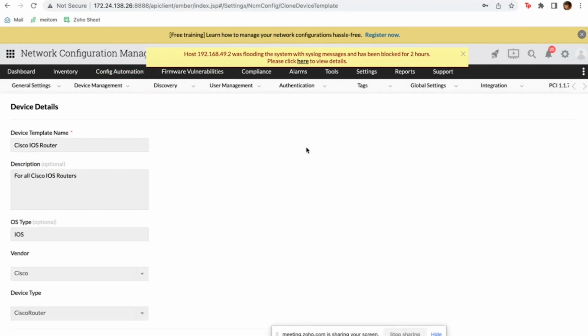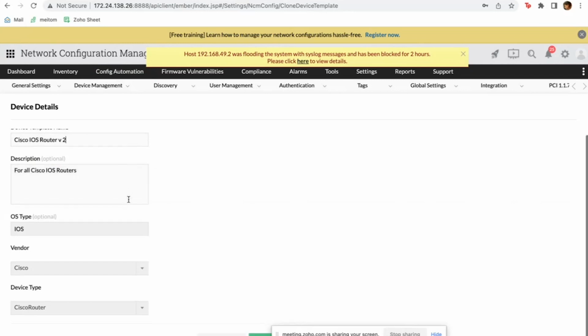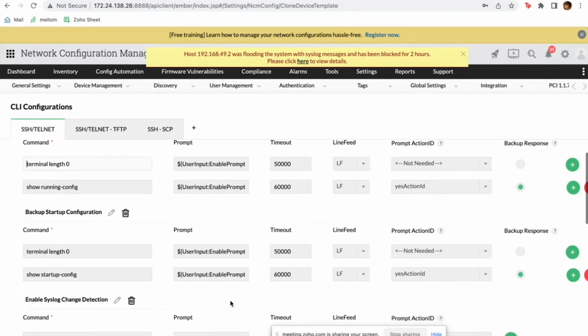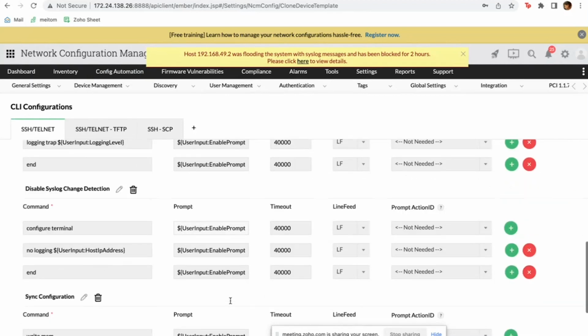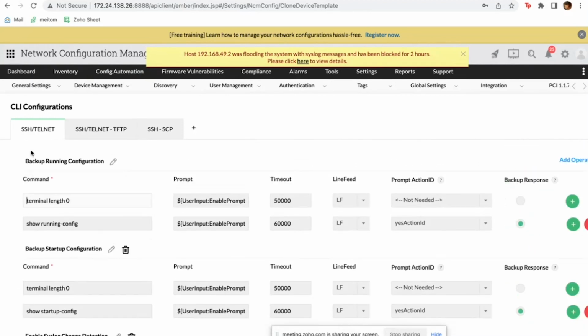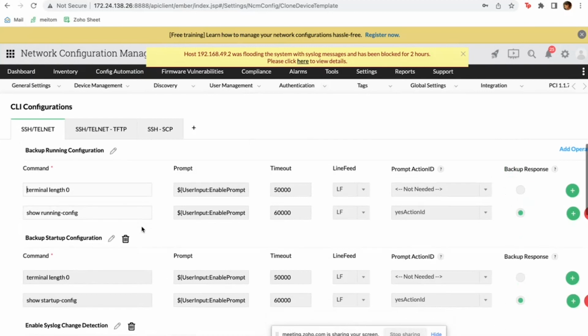So I'm going to click on the clone option, and I'm going to give a name, and I need to give other details like the OS type, the vendor, and also the device type. And I can click on next. And here is where I get to edit the configuration commands for different configuration activities. So I can give the configuration command here, the prompt, the timeout value, also the line field, and if a prompt action ID is required, I can give that as well from the dropdown.